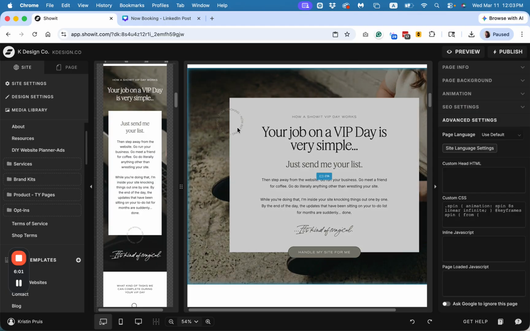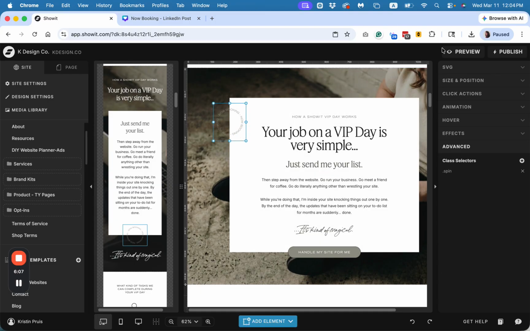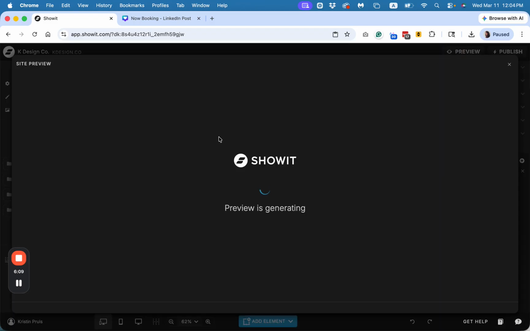And so now that I have the CSS installed and my class on my element, I'm going to go ahead and preview it and make sure that everything works. So just give it a second to generate the preview, and we will see whether we did this right or not.